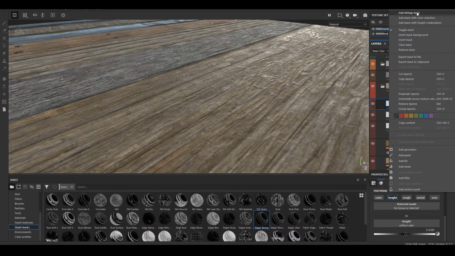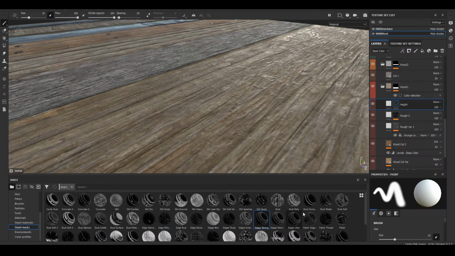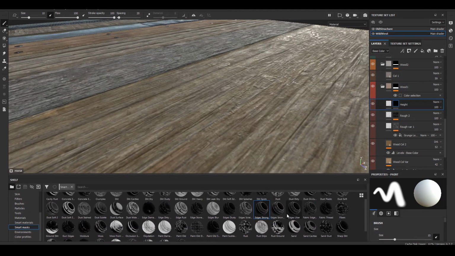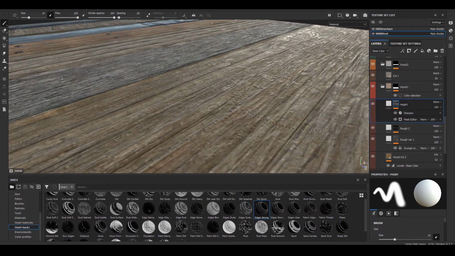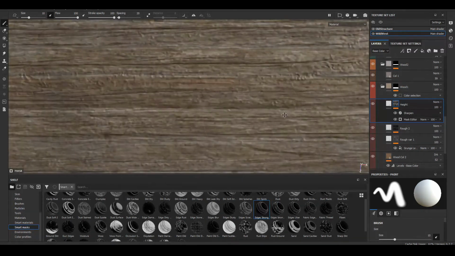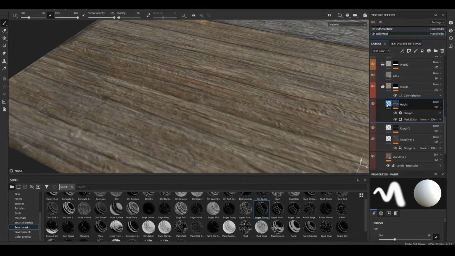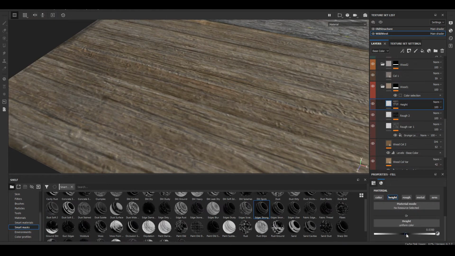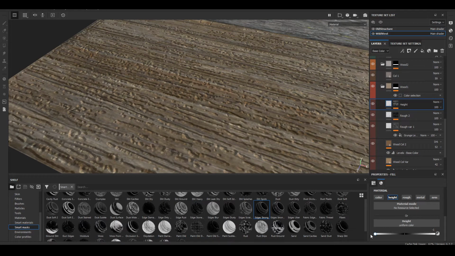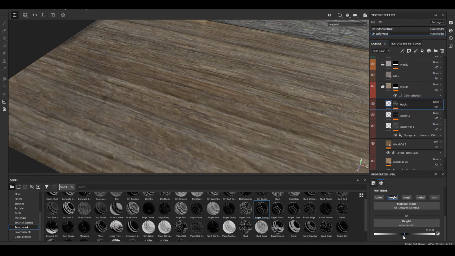Okay, and add a black mask. And again going for edges. But this one is a bit too strong, so let's go to height and bring it down a bit. For example, you could go something crazy like this, but values should be less noticeable.